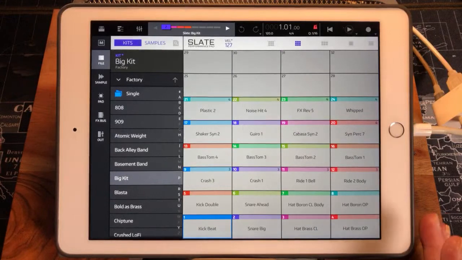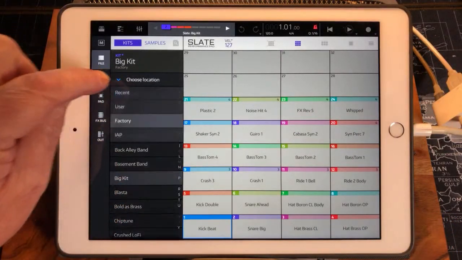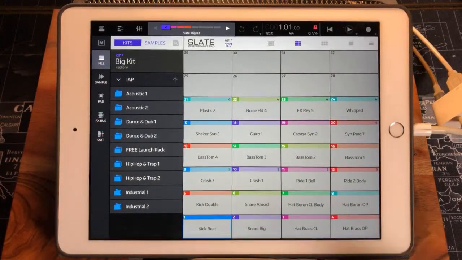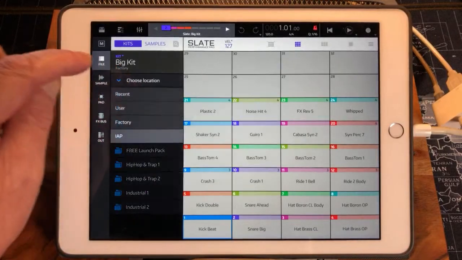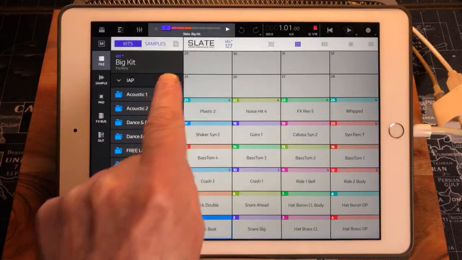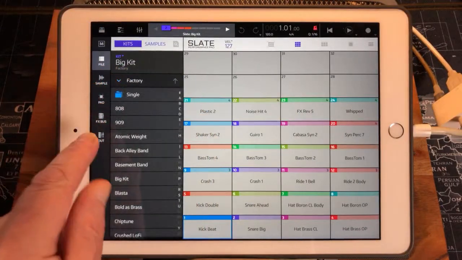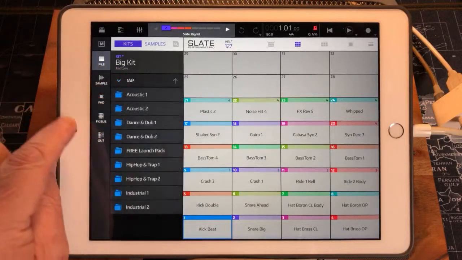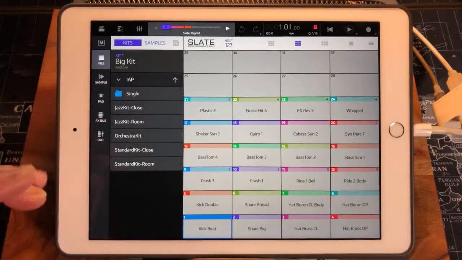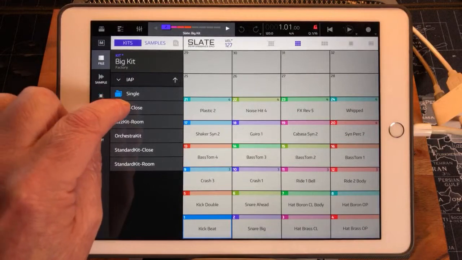So first of all, on the file section is where you would select your factory kits or your IAP kits. If you bought any of the IAP kits, you access them there by choosing which one you want to use, and you can go back up a level. So we can go back to factory. Let's have a look at some of the IAPs, the acoustic one. We can double tap this, and then you have several kits available in that IAP. So there's Jazz Kit Close.